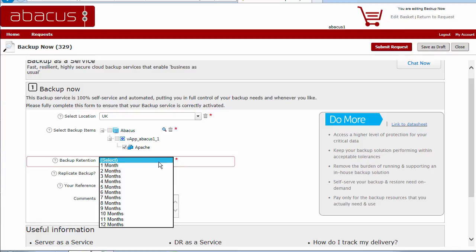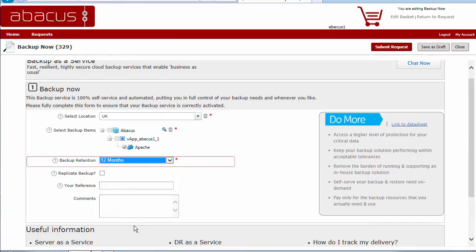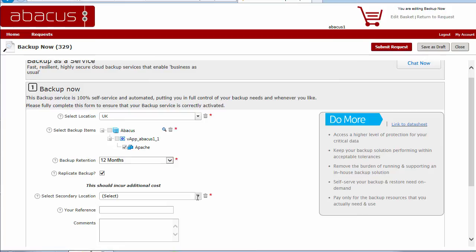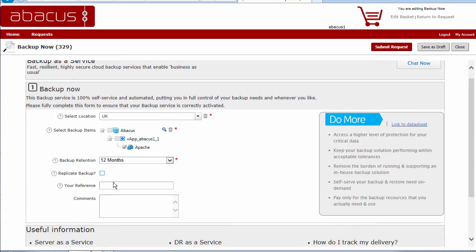So if I come in here, if I first of all try and select it for maybe 12 months, and we can select that. Then these other options here, if I want to do replication of that backup, then I could come in here and select another location and have replication going into that location as well. We won't select that on this request, we'll keep it simple.